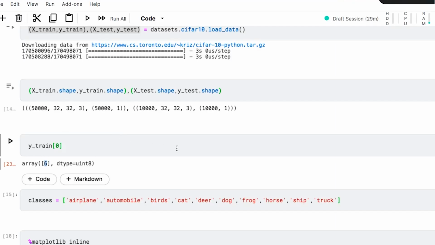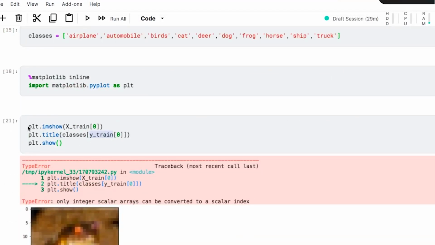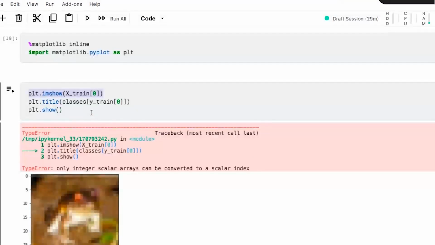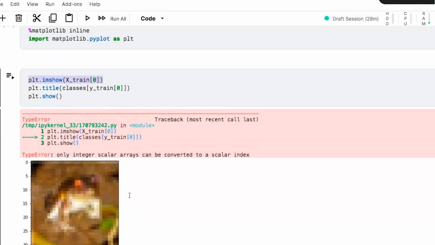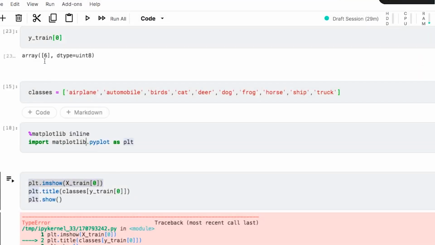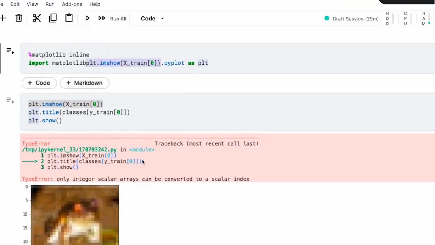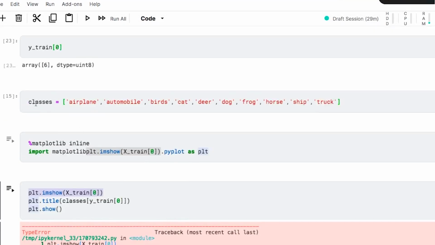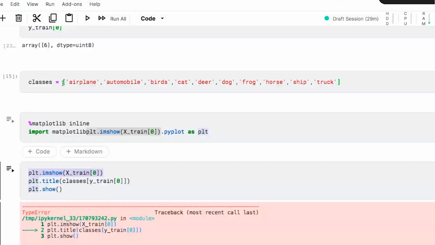So one thing is perfectly fine, that the y_train zeroth element is a frog, and if we are plotting x_train 0 over here, x_train has the corresponding value of y_train as frog. So the class name is frog, because it is predicting 6. But if we are trying to predict it using this classes variable, which is nothing but a list, it says integer scalar array. So what we will do, you don't have to bother much about it.